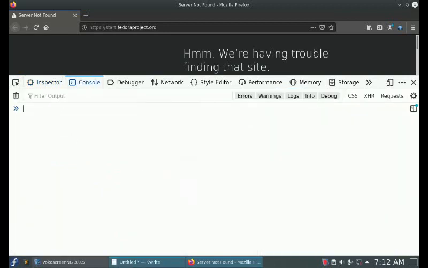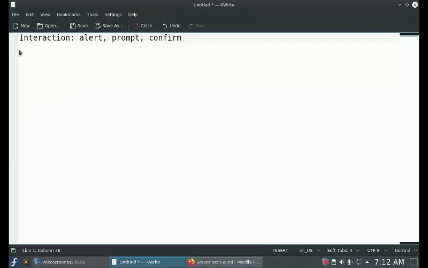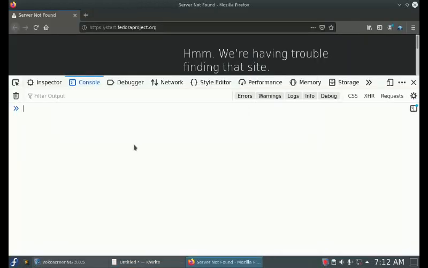Now let's come to our slide. So we are going to talk about interaction. Then we'll talk about something small, that is alert, prompt, and confirm. Okay, so as we said, they are built-in functions. So I only call alert.